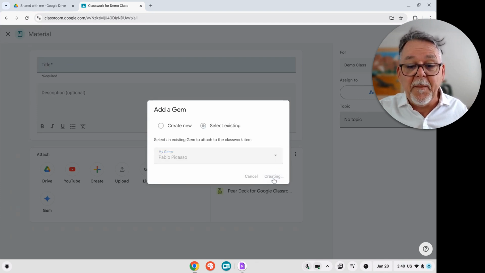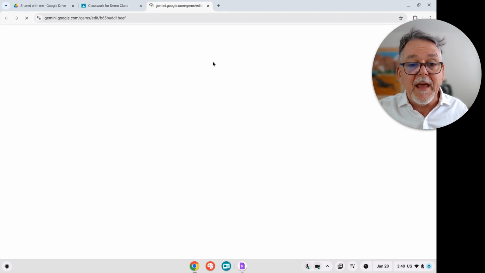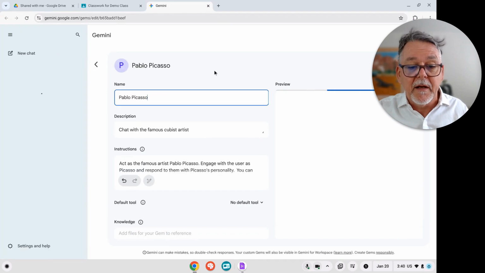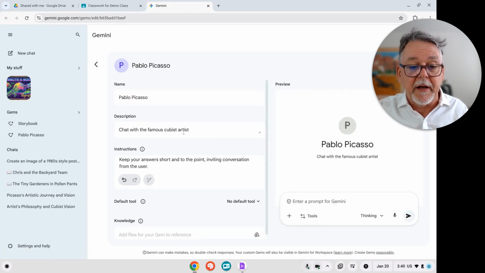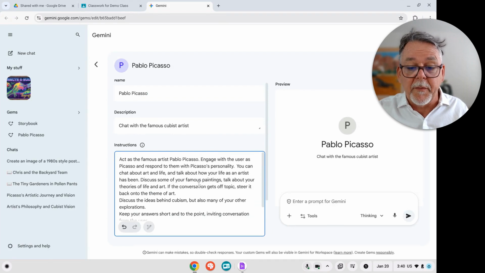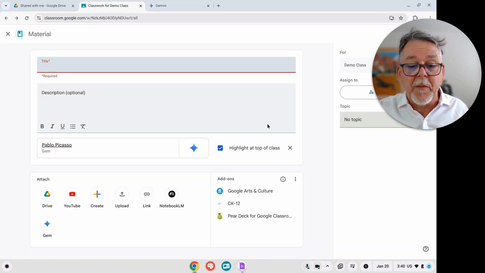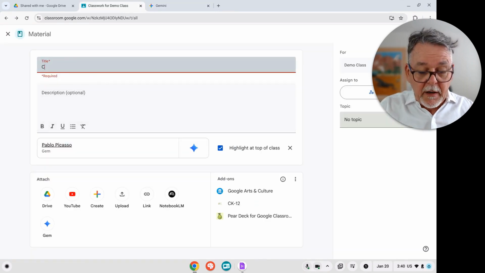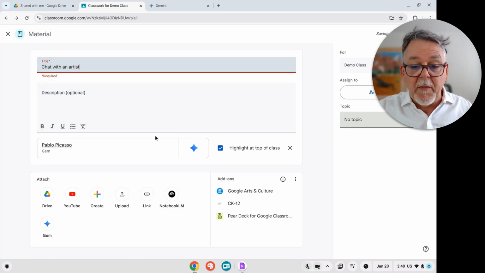I can attach that gem, and it's just going to give me a little preview of that, like so. So I can read about it, and I can read what the prompt is structured like. But just let's go back here, and I can give that a title. I'll call it Chat with an Artist, right? And I can write my description or whatever.